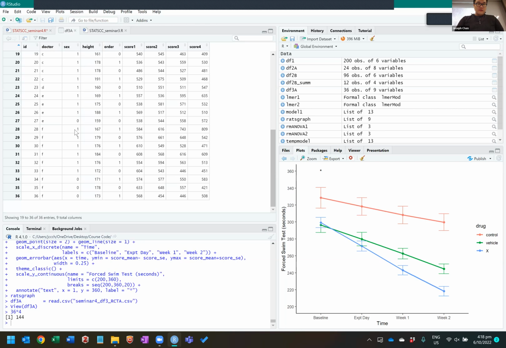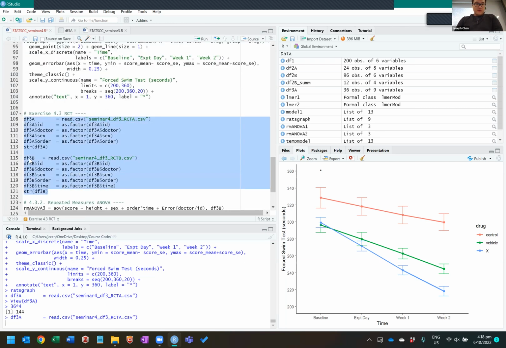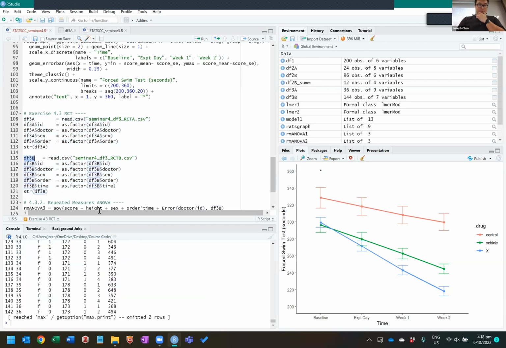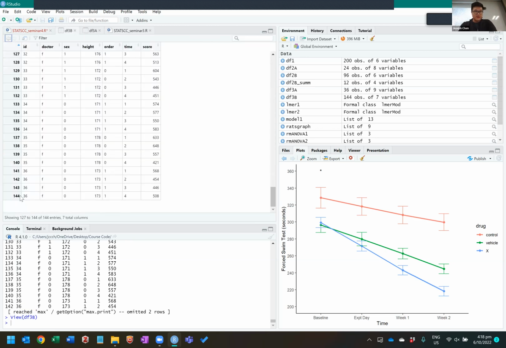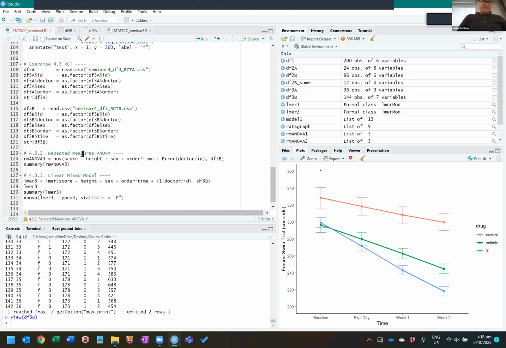144. So I think we have 134. So let's just go through DF3B, view DF3B. Yeah, okay, it's 144 values. Typically the long format should have the number of recordings, but that's not always true.